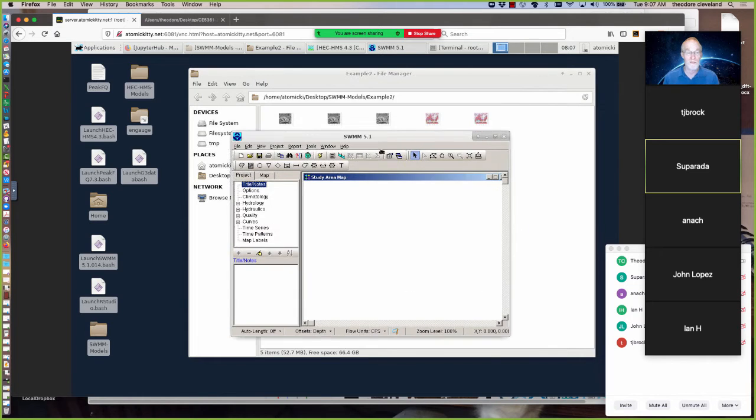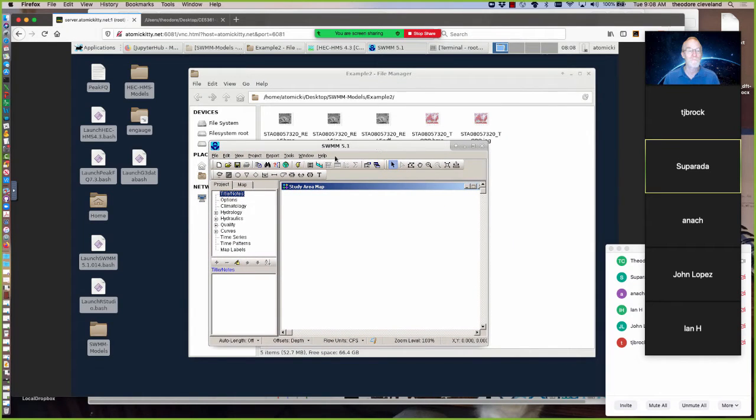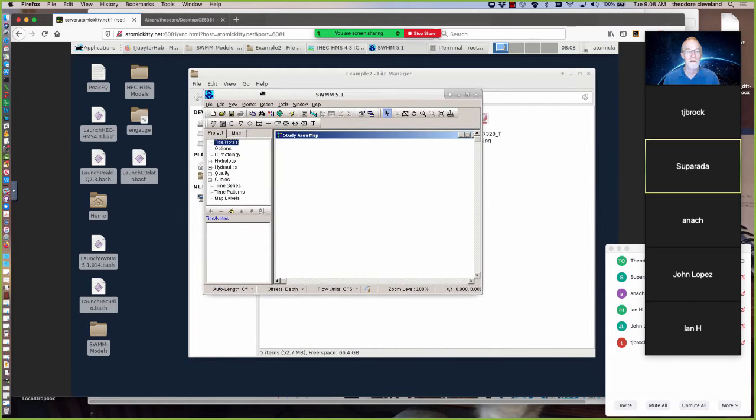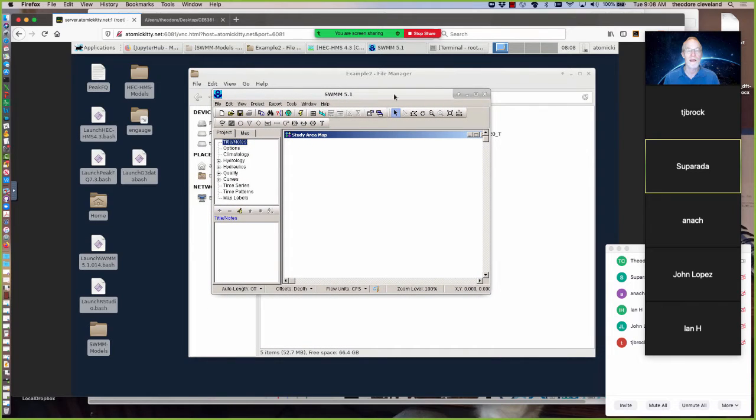So I've got SWMM up and running already, and I want to make a project. I'm going to choose New, and we're now in a new project, and let me just put a single element on it to create the project. So we're going to have an outfall, and that's good enough.